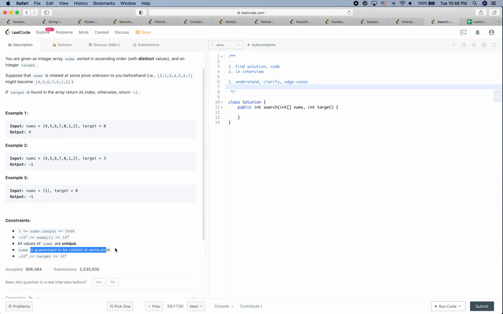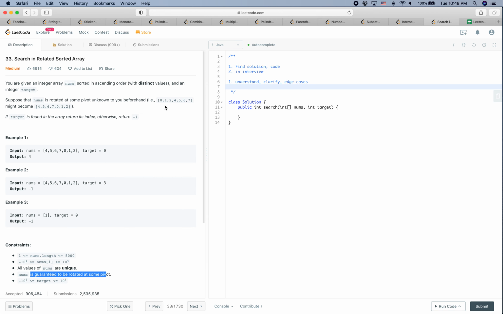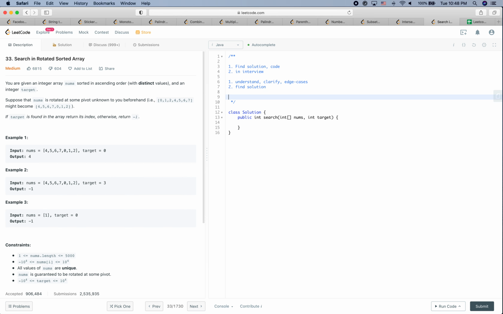Okay, so how to solve this problem? If it is not rotated, of course we should use binary search. But since it is rotated, we may need to tweak the binary search a bit to fit the new situation. Overall, I don't think there's any edge case at this moment. So let's just think about how to tweak the traditional binary search to solve this new problem.